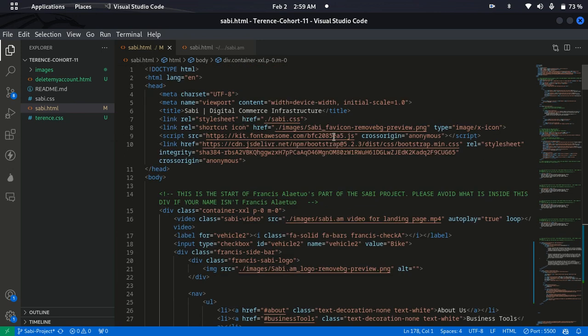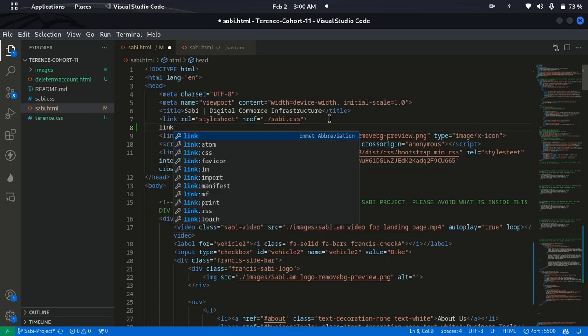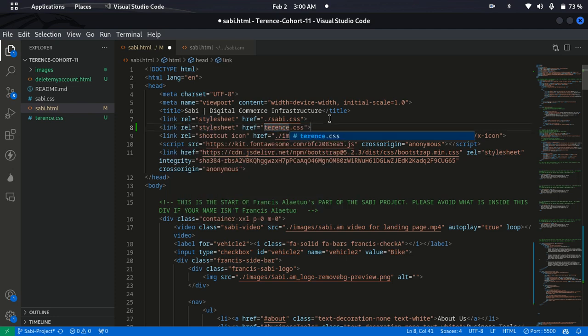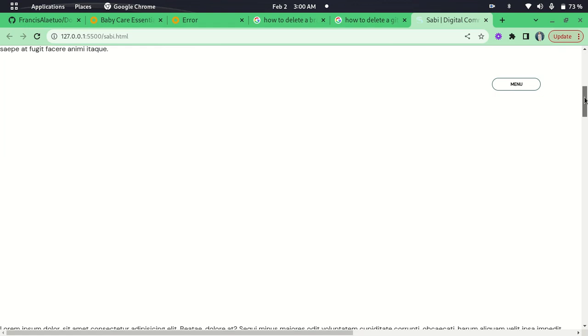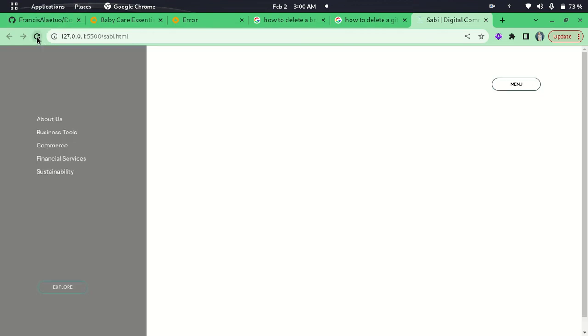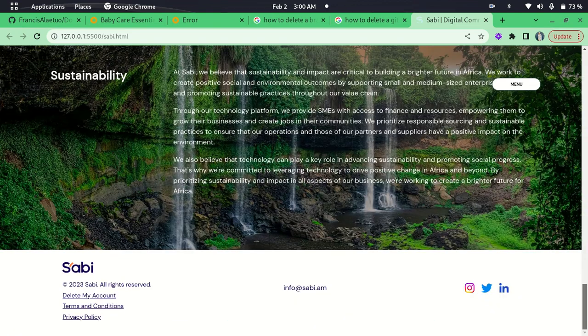You can just come to the CSS under his own, link CSS, Terrains CSS, and you save. So I believe everything should be fine now. Is it not fine? Okay, it's not fine yet. Let me refresh this and try again. Okay, this is it. This is okay.